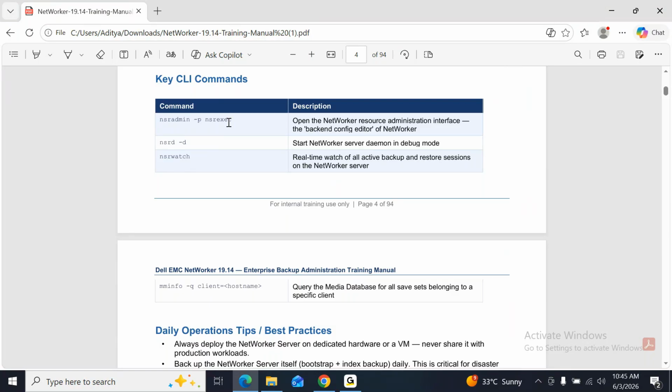Okay. Got it. Same thing, nsrd. As I told you, what is nsrd? It is the main daemon responsible for the networker server. So while running the nsrd -d command, you can start the networker server daemon in debug mode.